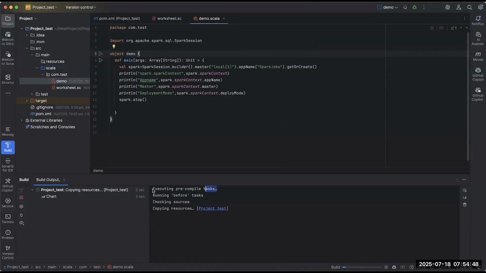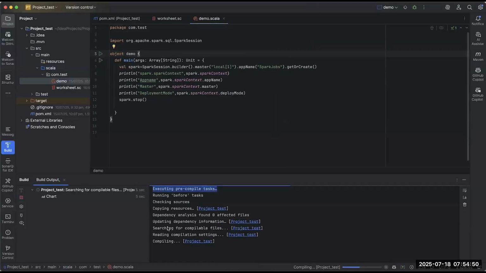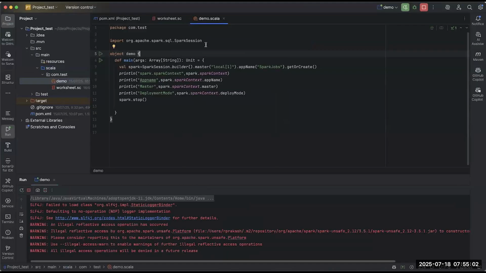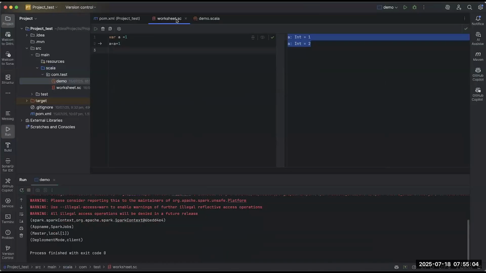See, you're executing a pre-compiled task. It is compiling, then it will run it. If it does not find any issue in it, then it will run it and give you the output. Correct? If it compiled, then it is running. But here in the worksheet, you can directly write and run it. It will run it and show you the result. So this is for practice and all.